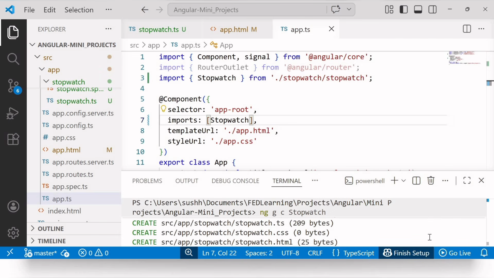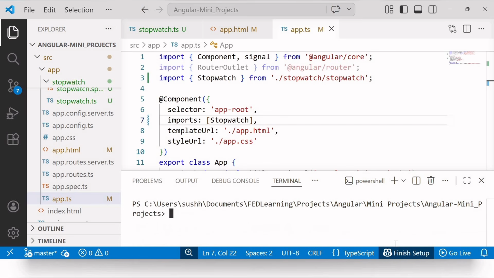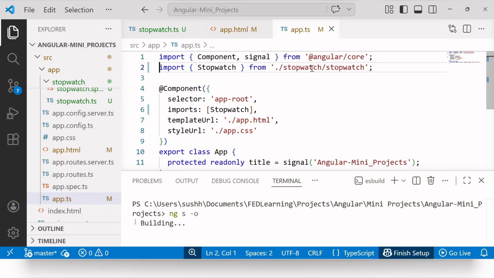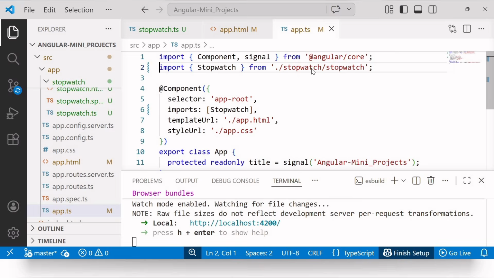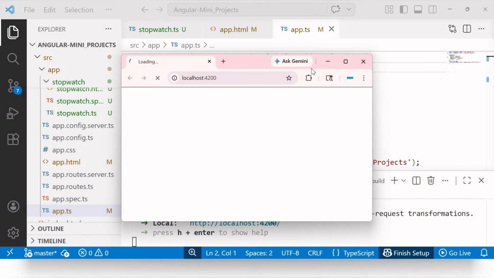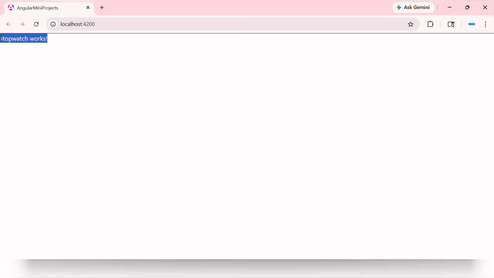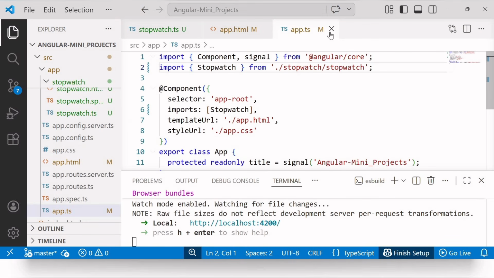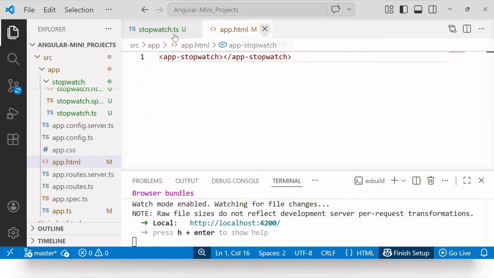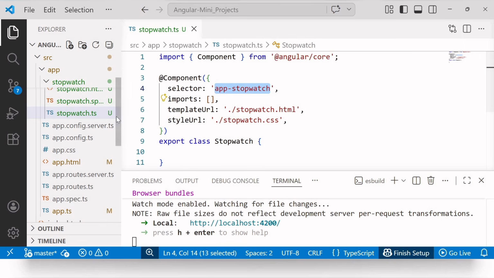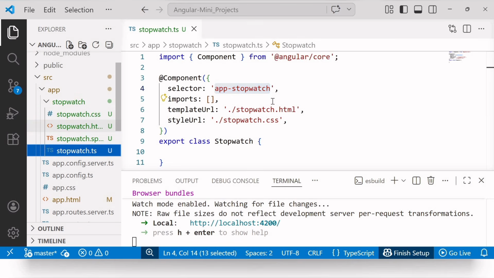Now finally, I'll run this project using the command. I'll clear the console first and then I'll use command ng serve -o to open it in the browser. And as we can see, the stopwatch component rendered on the web. Now let's start by creating the UI. Let me close this file and let me open the stopwatch HTML file.